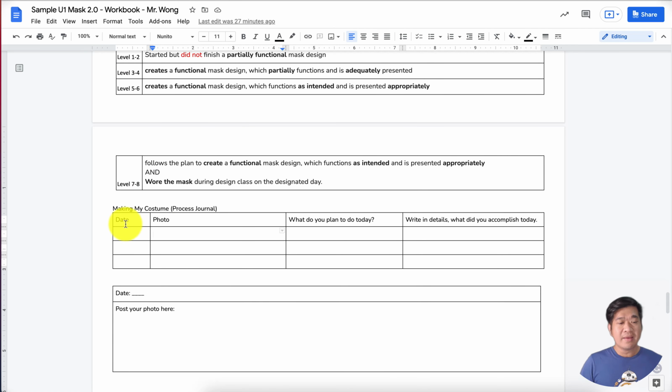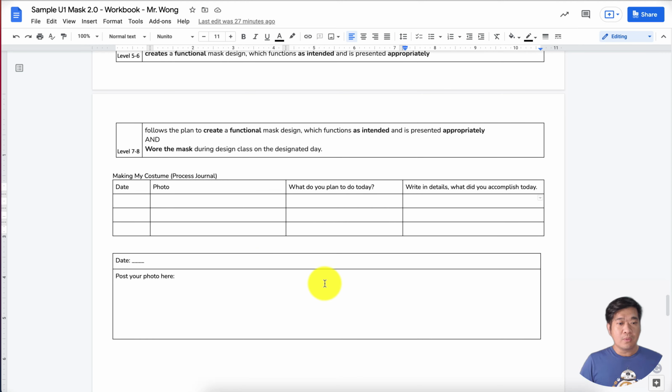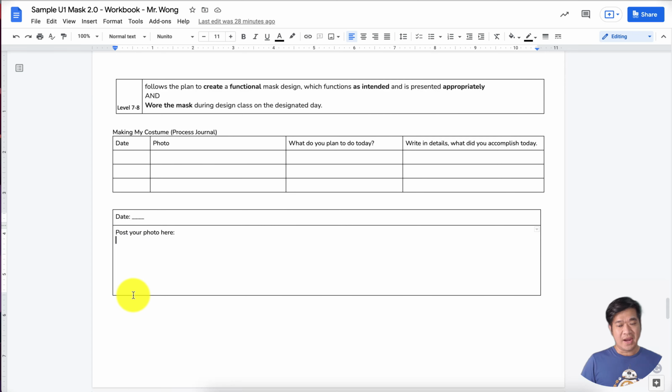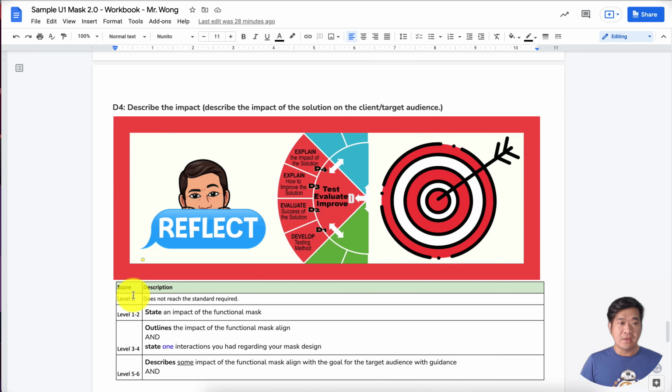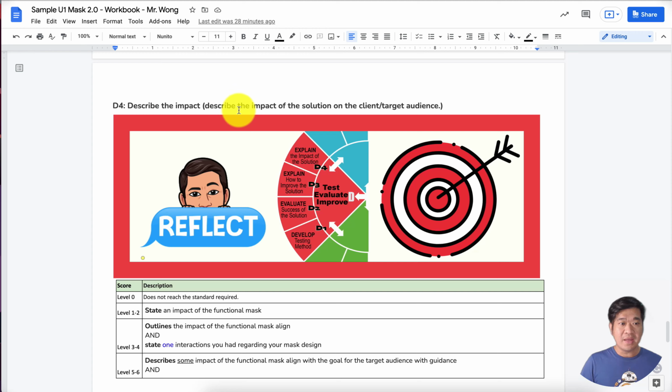So here, you write a date, take a picture of the task that you have done, what you were going to do, and then what you accomplished on that day. Okay? Afterwards, on a designated day, I need you to take a photo of yourself with the mask. Now, afterwards, on D4, you're describing the impact. Okay? So, impact of the solution.